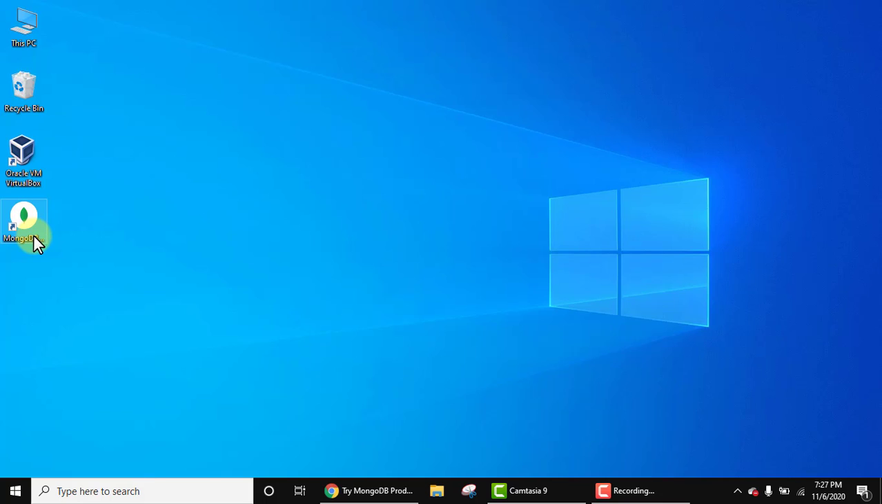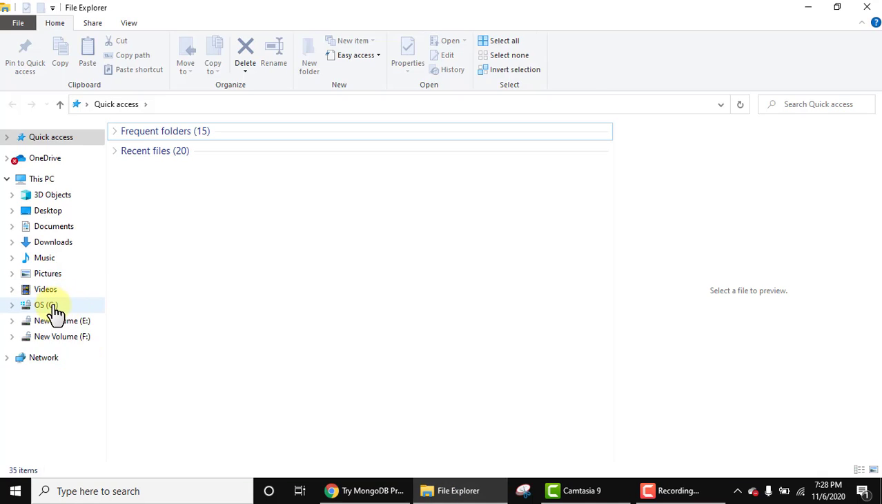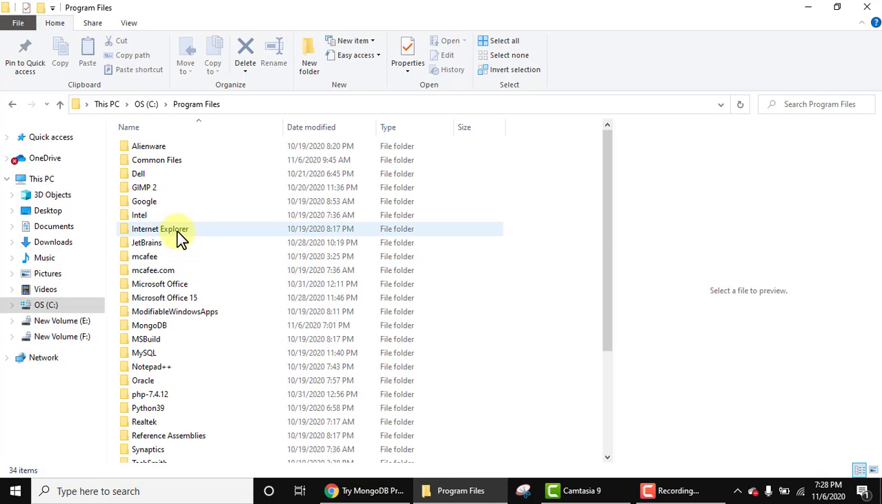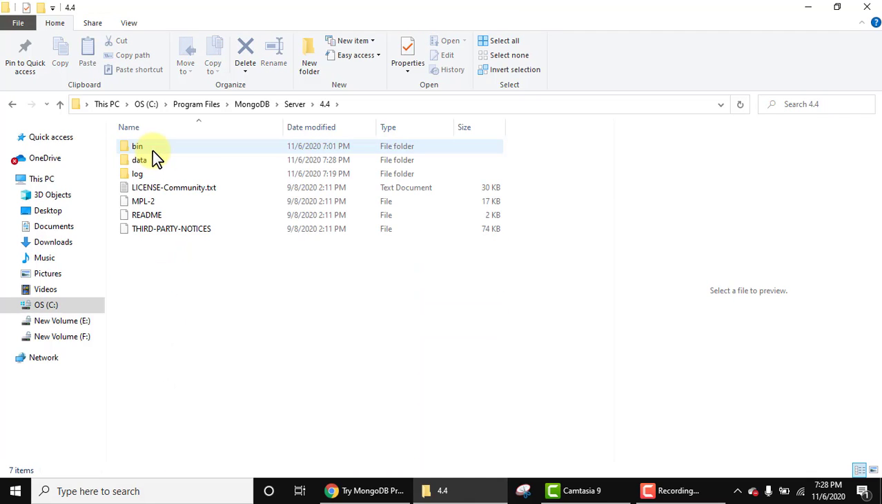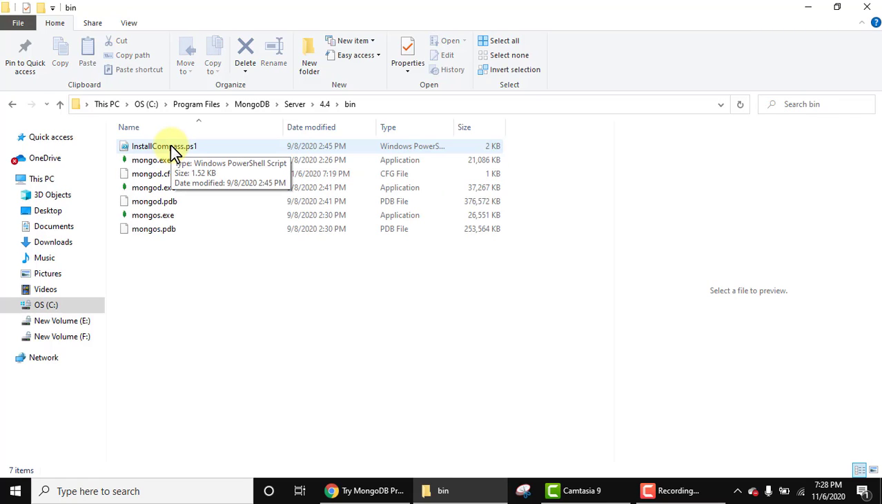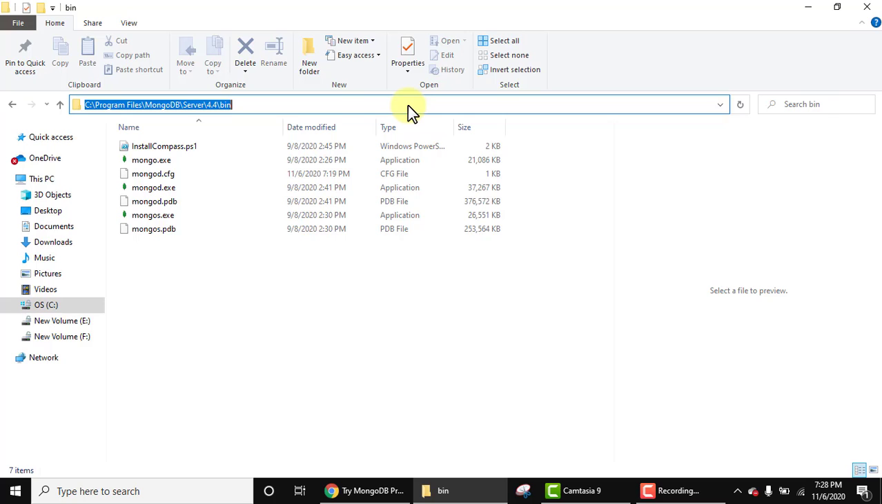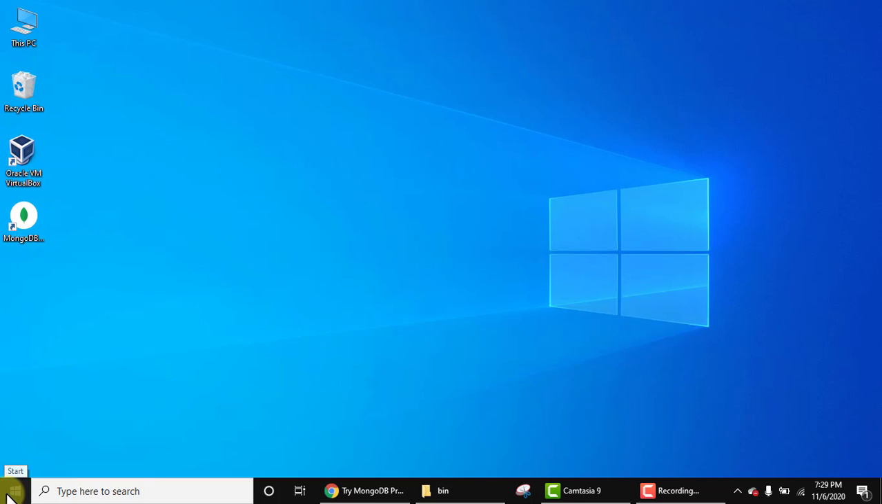Now let us see where we installed MongoDB. C drive, program files, MongoDB. Here it is. Server 4.4 version, and here it is. Here we installed MongoDB. If you remember, while creating the two folders, data and log created on its own, it notified us also while we were installing. Click on bin. Now we will go to CMD and we'll reach this path, select and copy. Now minimize this. Let's go to CMD.